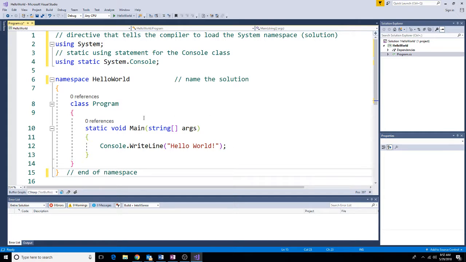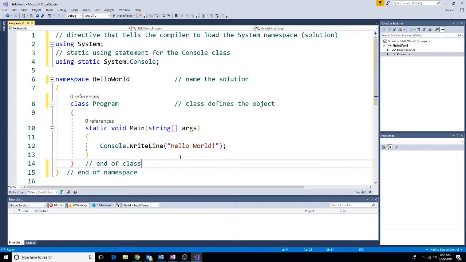Now, underneath the namespace, we have our class statement. The class statement defines this object, because remember, C# is object-oriented. Class defines the object. Well, in our case right now, our object is our program, and that's why by default Visual Studio has named this class program. Notice that the class statement also has an opening curly brace and a closing curly brace that delineate the beginning and the ending of the class. So here is the end of my class.